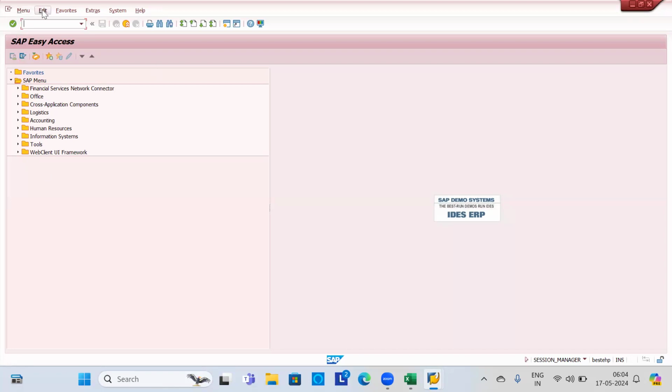Okay. Now we can easily access any transaction through this easy access menu. For that you need to go into that particular menu and select it. But every time it is not possible. That is the reason SAP has given the command box here. Whatever transaction you want to run, you just need to enter the transaction code, T code or technical code, relevant to that transaction, and press enter.